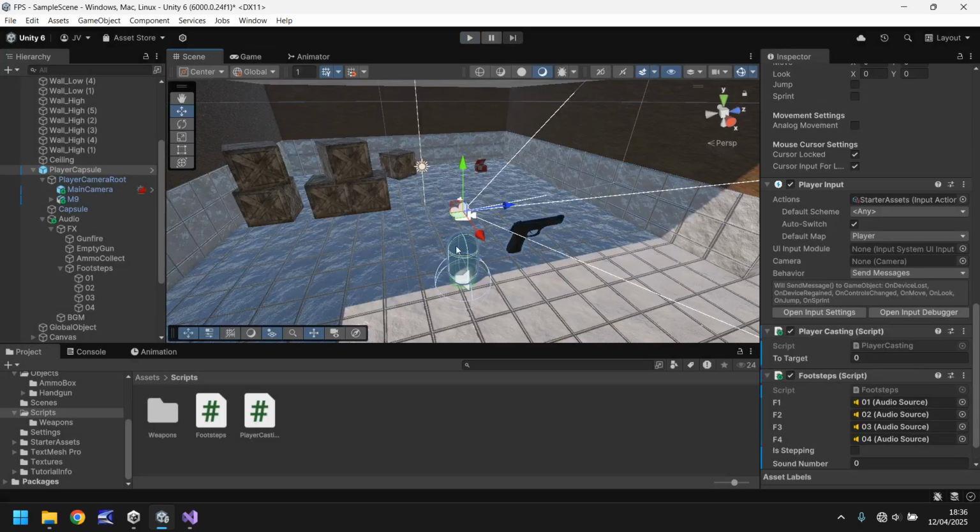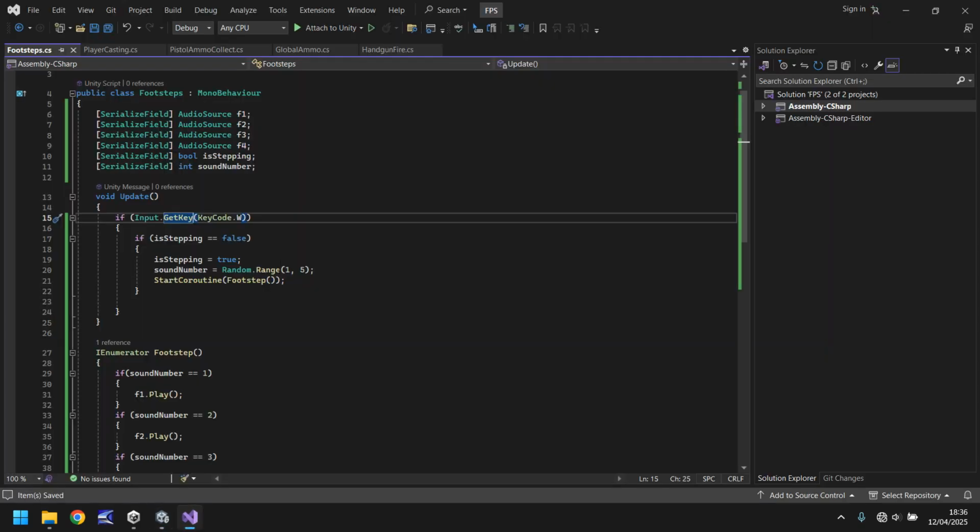So that seems like it's working just fine. So next thing we need to do is we need to kind of modify this script even more to make sure that we can use the S key, A key, D key. And then we need to modify it once again to say, are we running? And that requires a little bit more information.